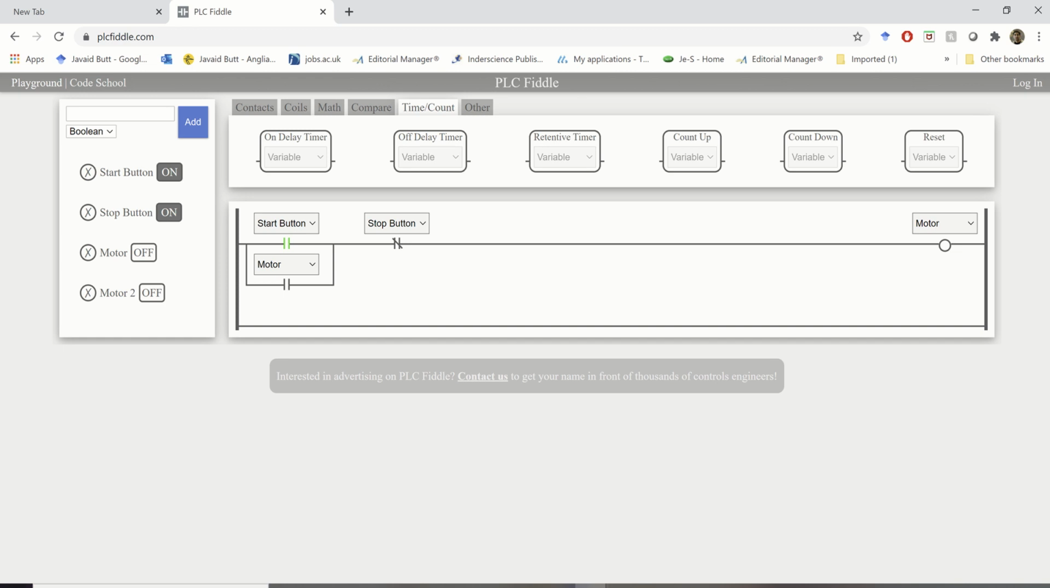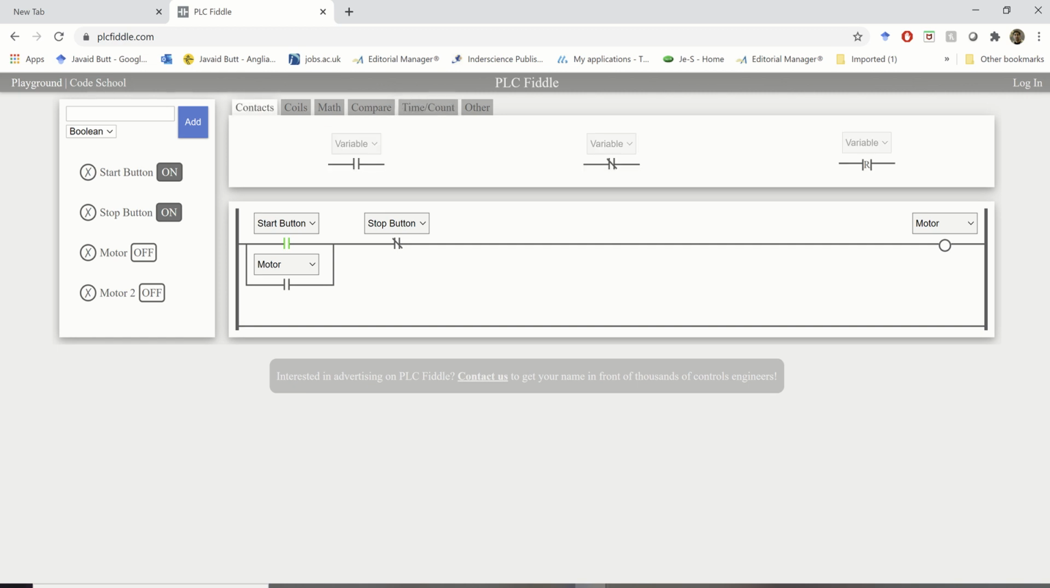So now let's come back to our contacts tab and let's work with this circuit a little bit. So right now, as I said, if your start button is on and your stop button is off, then you should get your motor on. But in this case, as you can see, both of them are on. So your motor is currently off. However, if I turn the stop button off, as you can see over here, now it is live because, as I have said, it is a normally closed contact. Your motor is currently on.